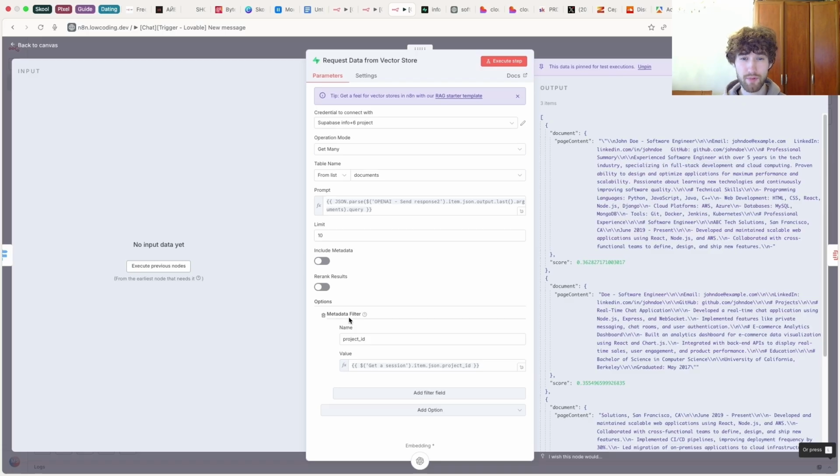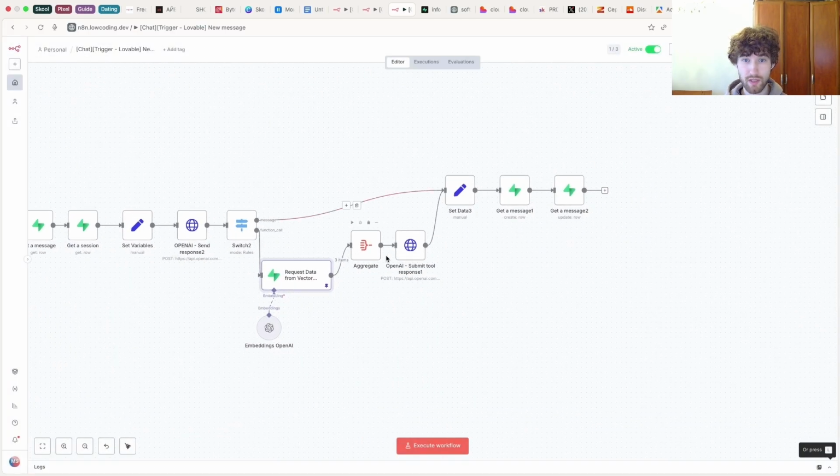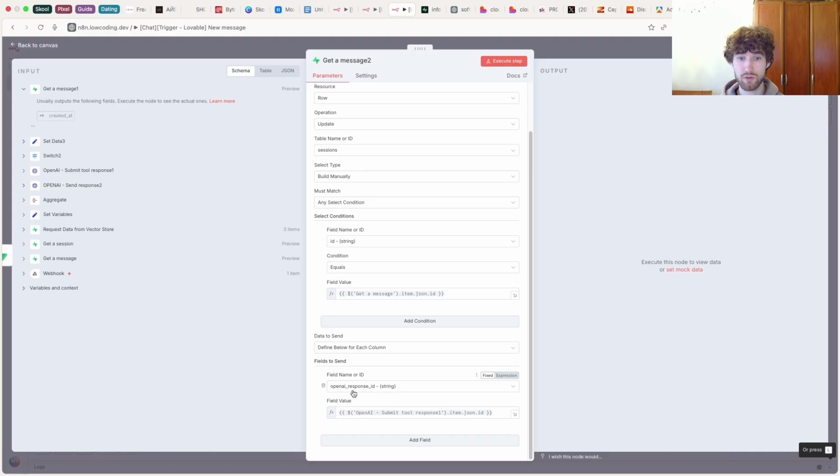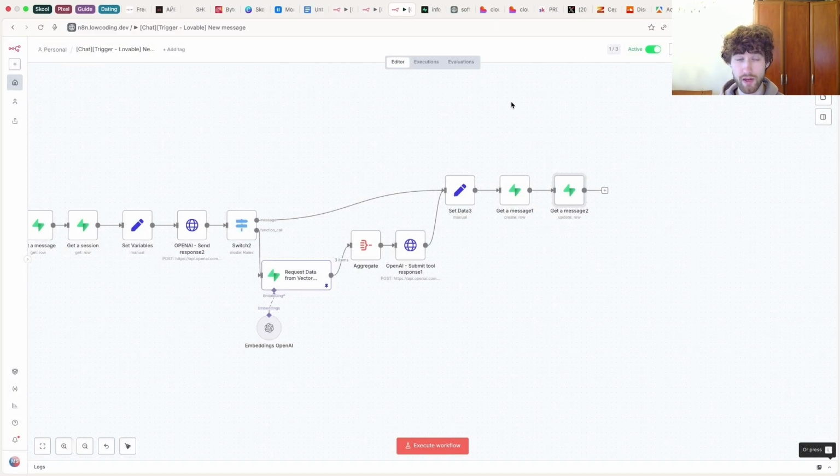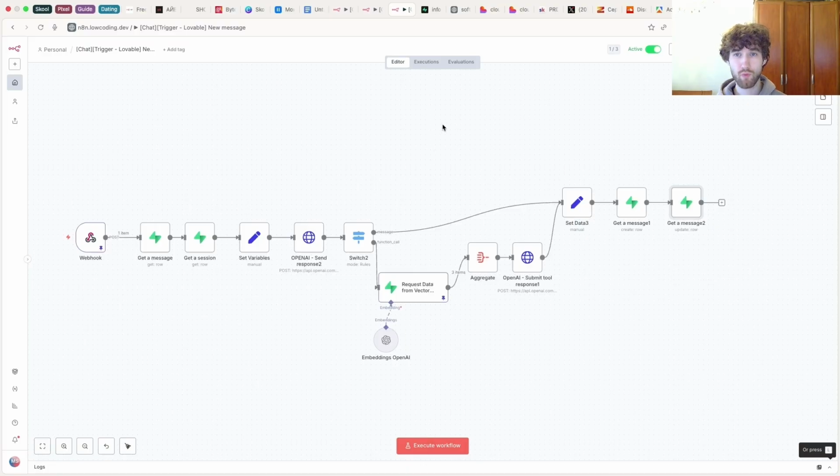We set up a metadata filter, like we use the project ID. This way we search only through the documents of one of the projects, and then we simply aggregate this data and submit the response back to OpenAI, where it will process this data and return us a message that we will just create in the database. And basically that's all. We only need to save the OpenAI response ID to keep the history of the session. This is how the backend works.